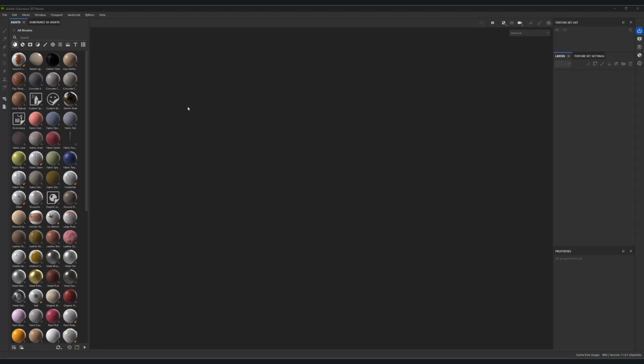Now, your startup scene will more than likely look something very similar to this. If it's slightly different, don't worry about it. It might be slightly different for each person, but the fact remains that for the most part, this is going to be what it looks like. And this big gray block here in the middle, this is our canvas. And this canvas needs to have a model in it in order for us to actually start painting. So how do we get that model in?